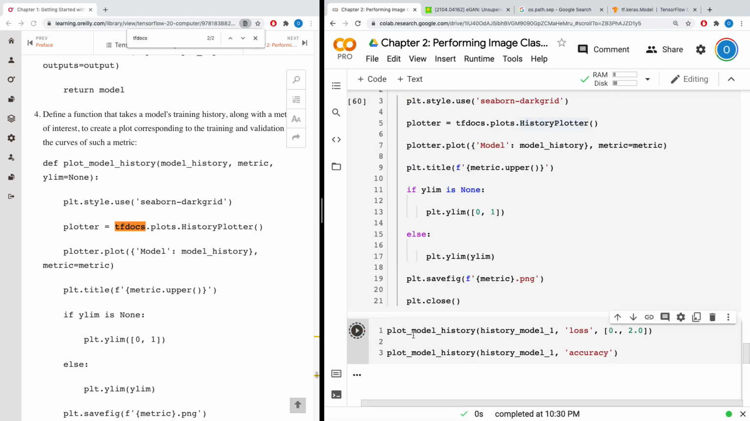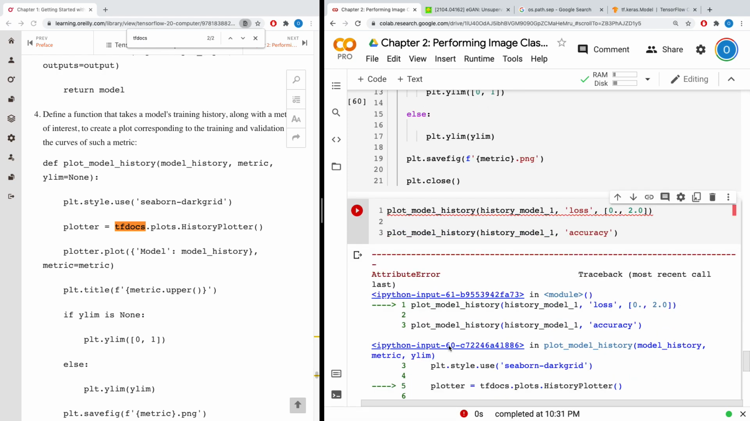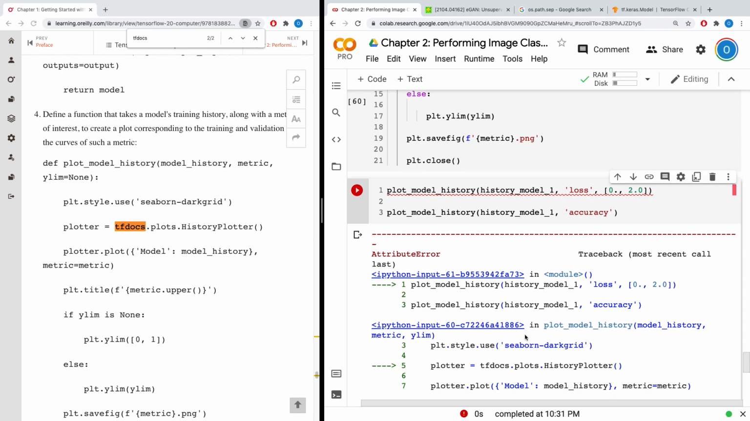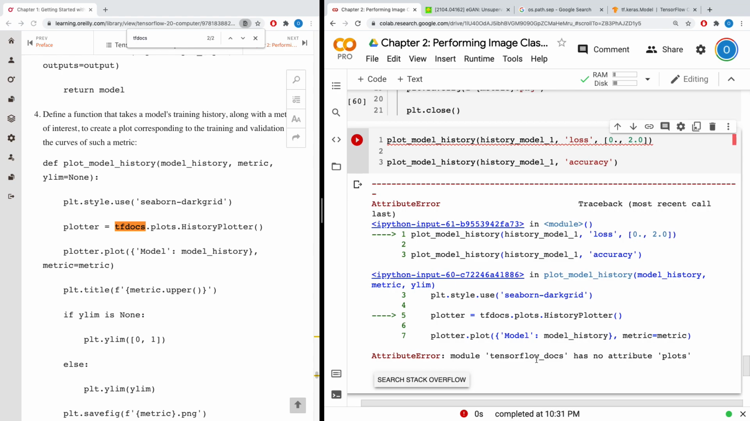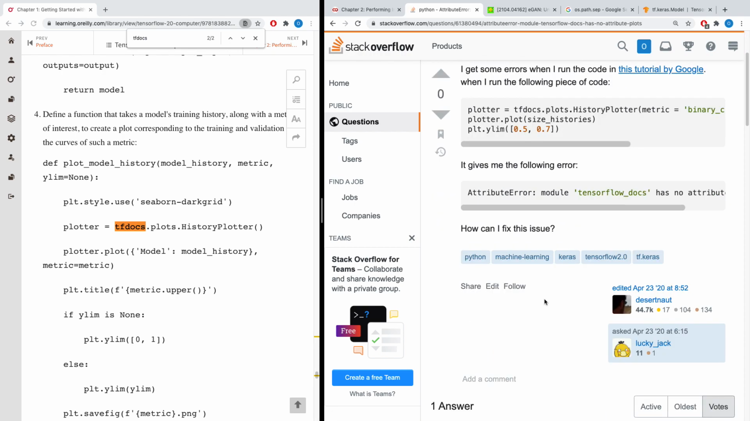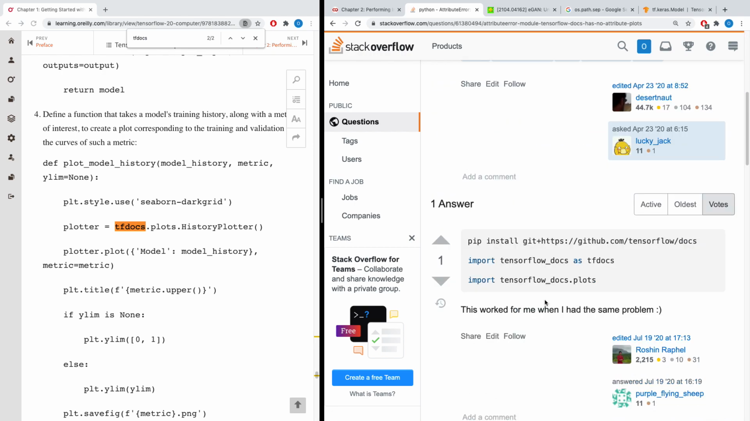And yes, it's still telling us that it has no attribute plots. That's interesting. We didn't see the problem before. Now we're seeing that same problem now. Let's see what people said. Yeah, this should work. Do we need to restart the runtime?